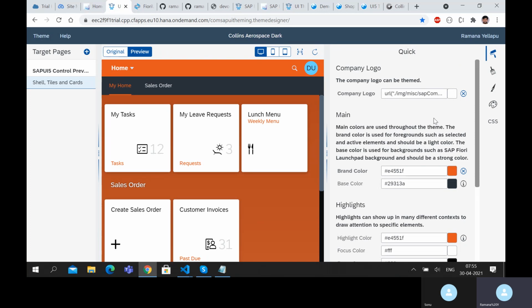So that's the easy advantage. How did you select a logo? How did you get those styles like my task, my leave request?